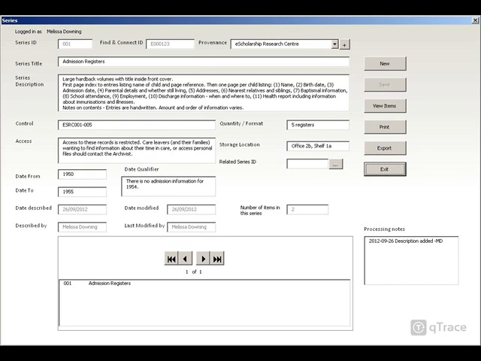For example, if you have a set of admission registers which all record the same information about each child admitted, describe the information which is recorded at the series level. You will then not need to repeat this information at item level, avoiding duplication.